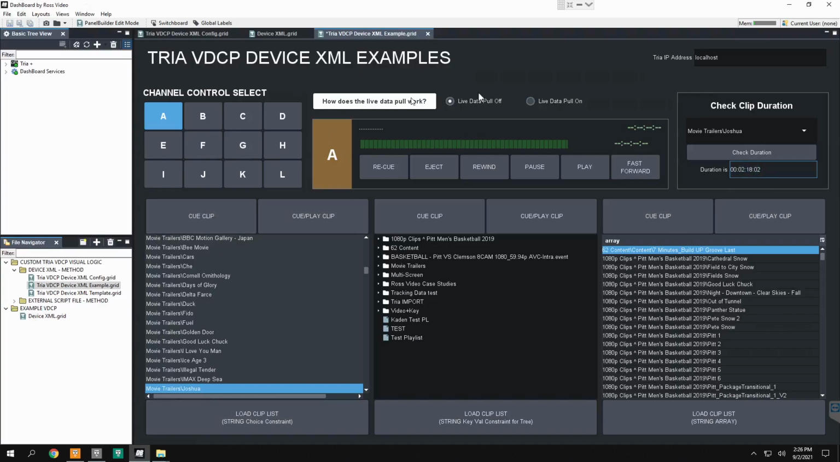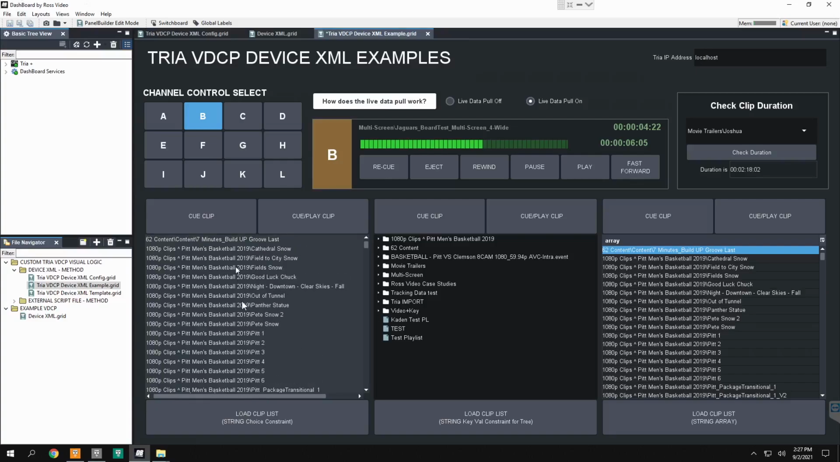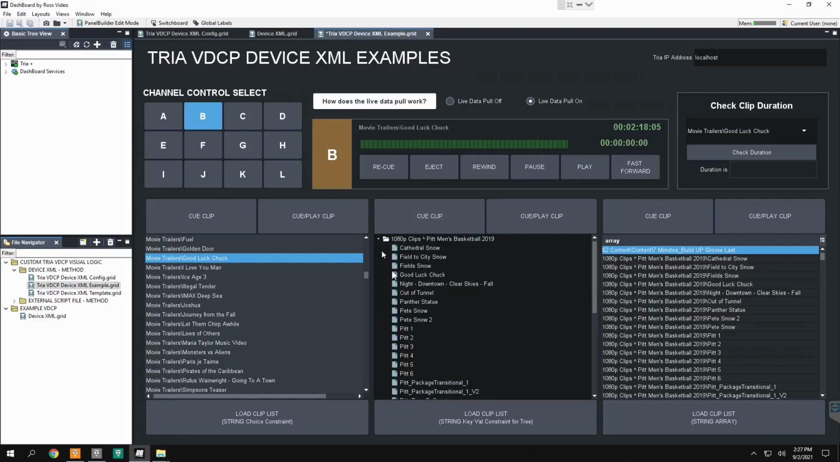I can also utilize that same clip list workflow to load clips into my channel. So let's switch to channel B, for example, because we've been using channel A quite a lot. So channel B, I'm going to queue this Good Luck Chuck clip into that channel. So I'm going to queue that clip. And the exact same workflow can hold true with, all right, well, now I'm going to use this Cathedral Snow clip, and I'm going to queue play that guy. And you can see now it is playing, it's queued, it's in the channel.